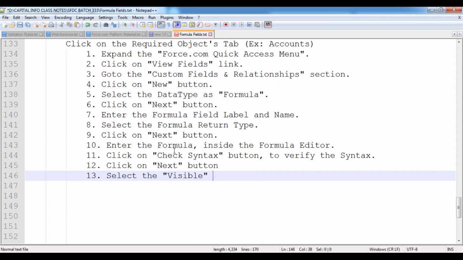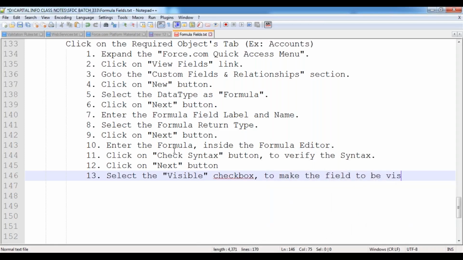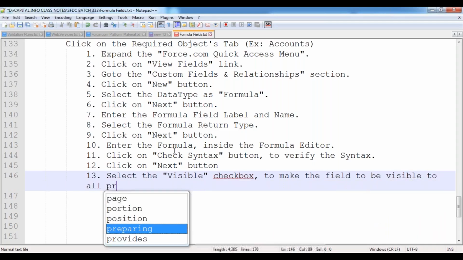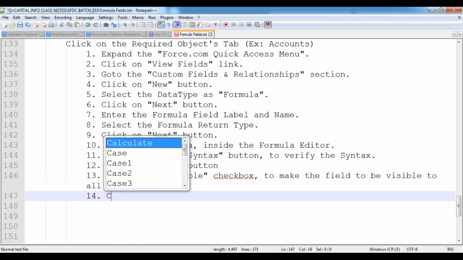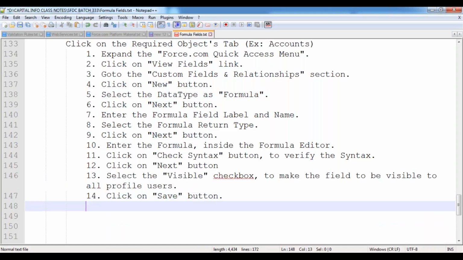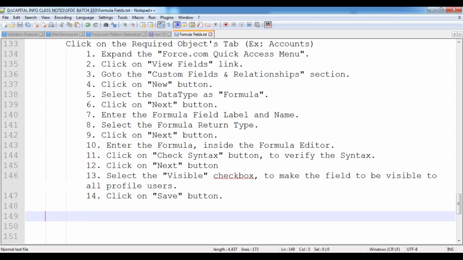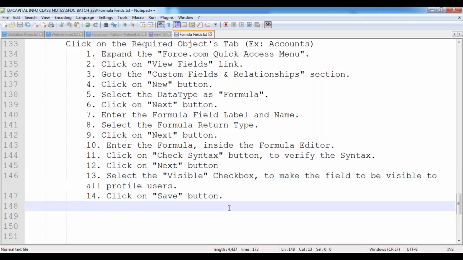Select the visible checkbox to make the field visible to all profile users. And then click on Save button. So this is the way we are going to be creating the formula field. This is the navigation process we have to use to create the formula field.